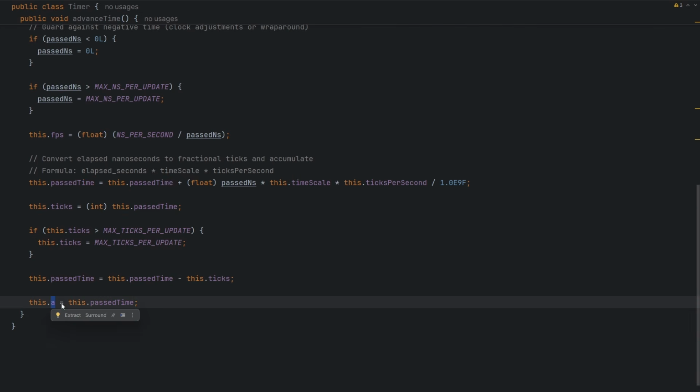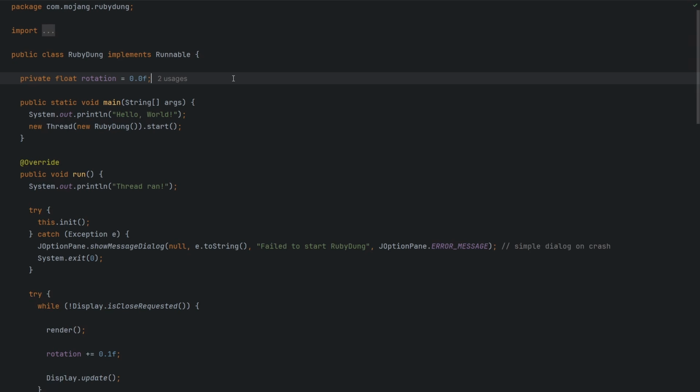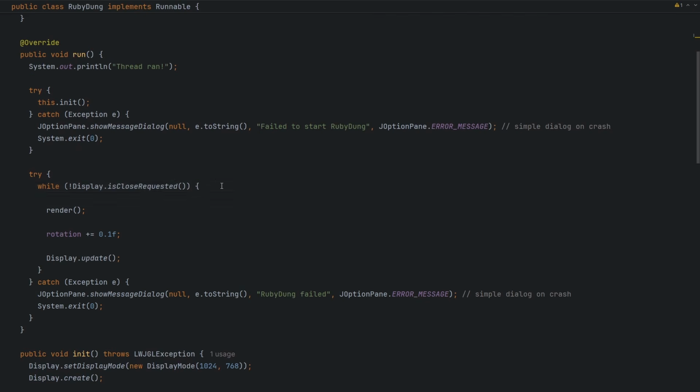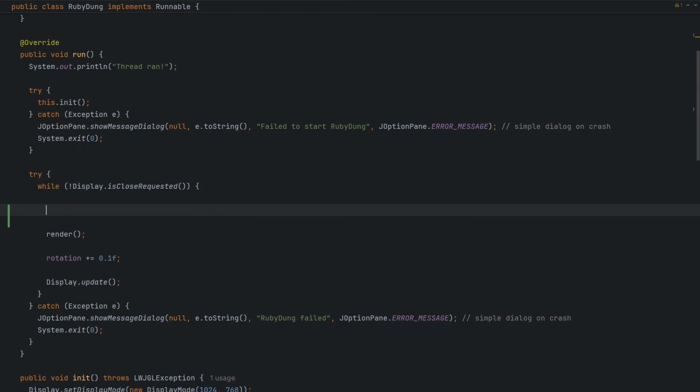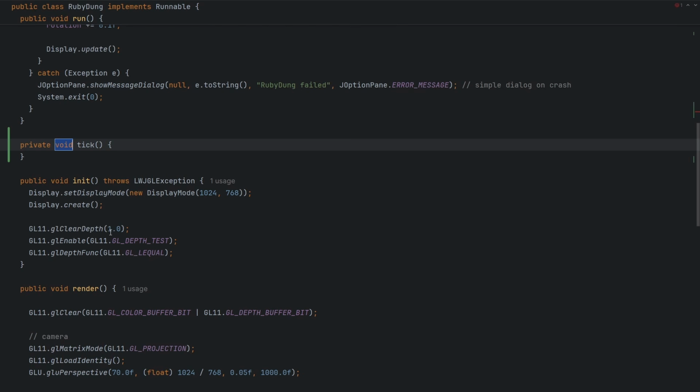Then we set the partial tick value to the past time. Like I said, this is interpolation between 2 frames ranging from 0 to 1. So at 0, you would still be rendering the previous tick, and at 1, you would be rendering the current tick. We're going to implement pretty much the entire usage of timer now. In this original version, it was actually set to 60 ticks per second compared to modern Minecraft's 20 ticks per second. In our run method, before we render anything, we're going to advance the time, and we need a new tick method, which for now isn't going to do anything.